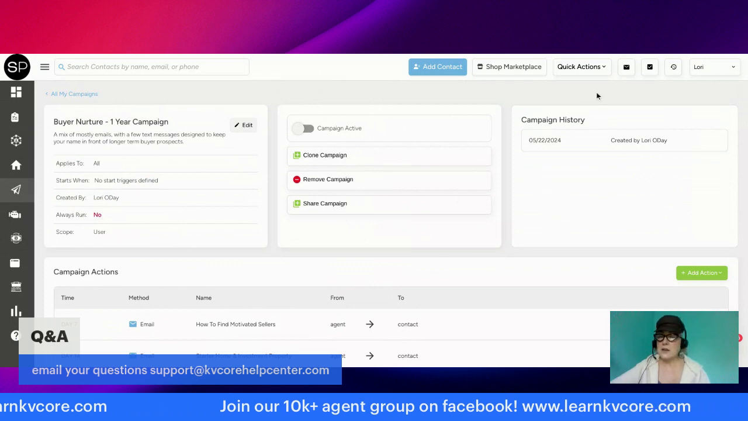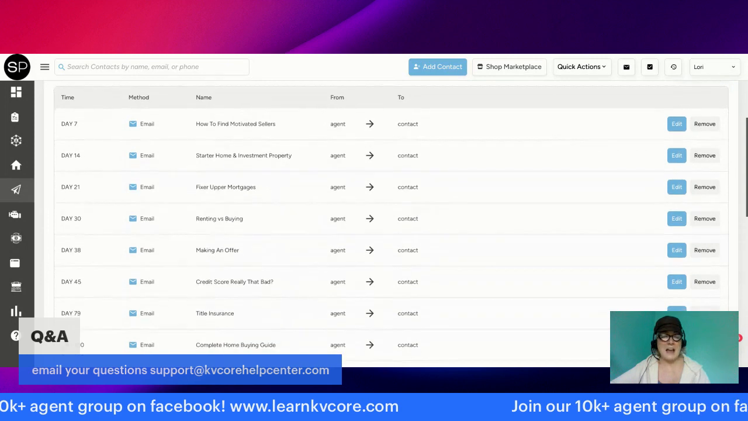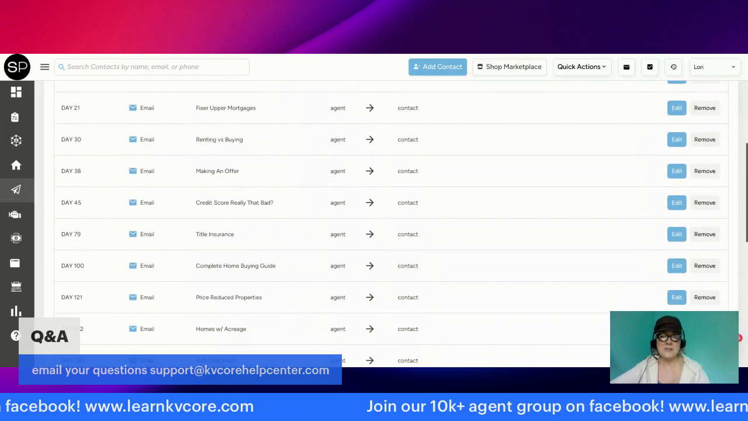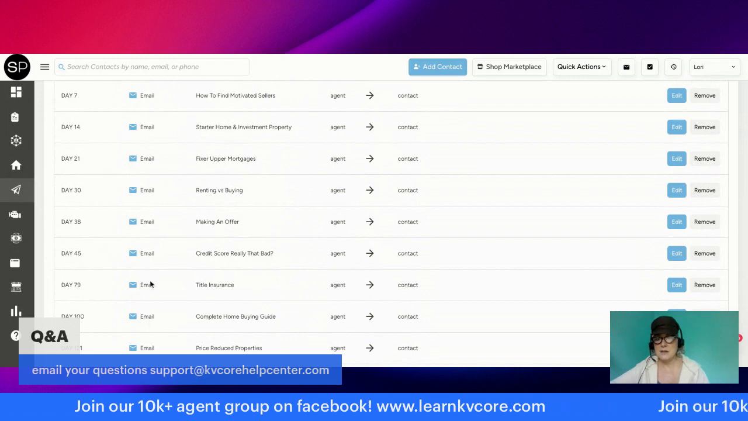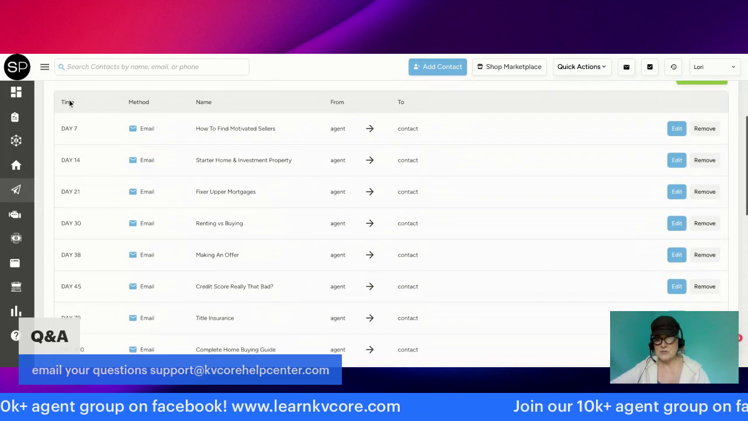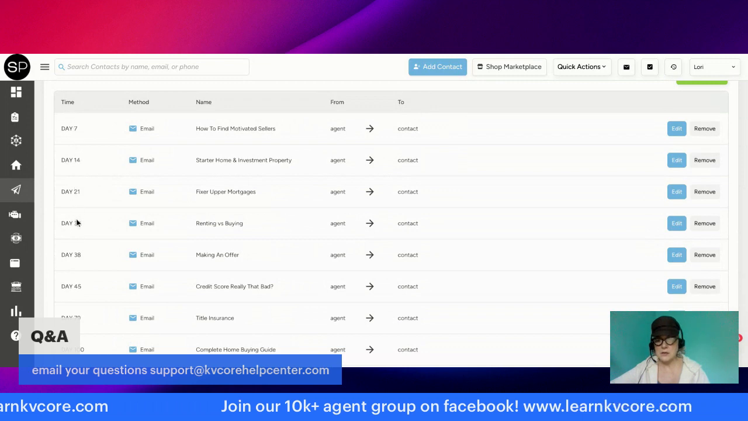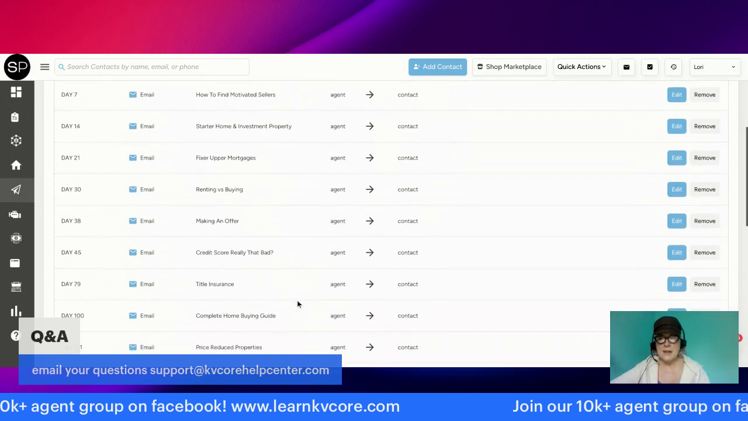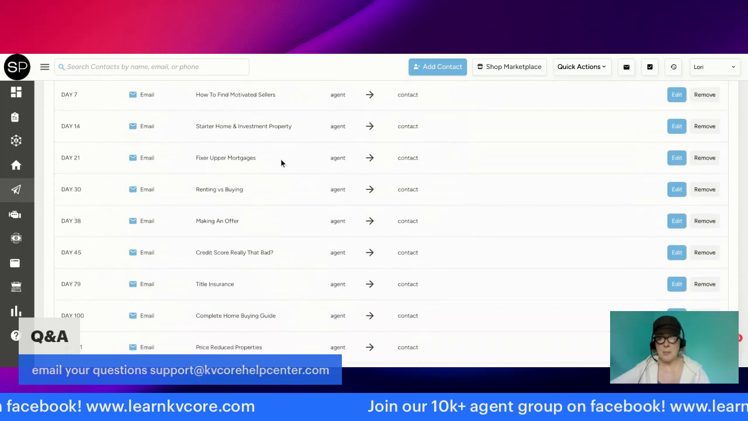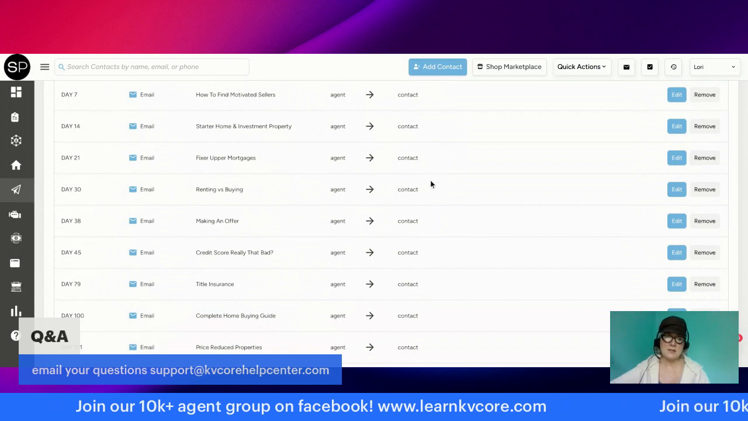Your history on your modifications to this campaign are right here. All the actions in this campaign, so all the different templates. As you can see, there's lots of email templates, and it shows you right here in this column when those things go out. It looks like every week or so, give or take. And then here's the topic, who it's from, the agent, who it's to, the contact.